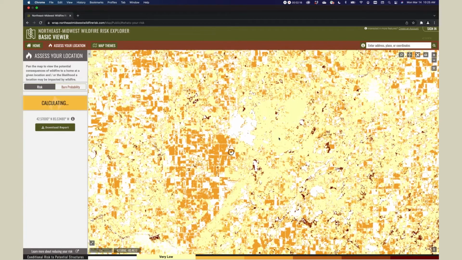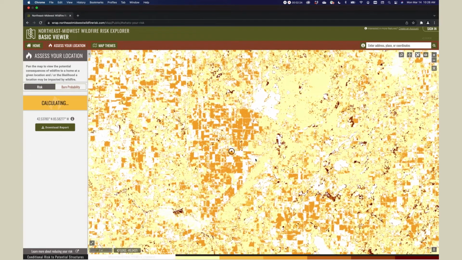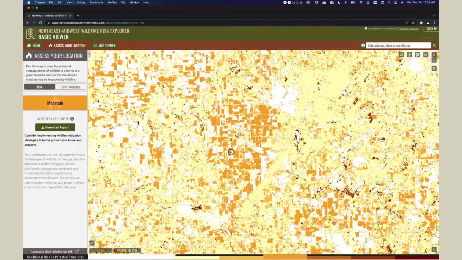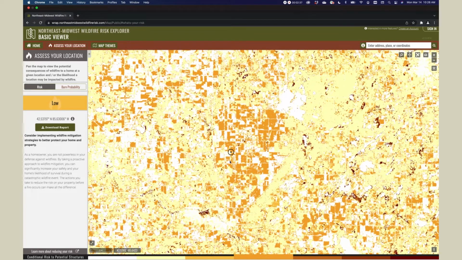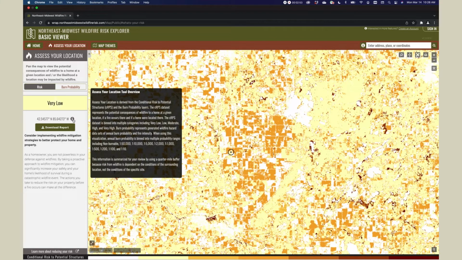As you move the mouse, you'll notice this buffer will move as the map moves. You'll also notice up in the left-hand side, the risk will change based on the pixels within this buffered circle. In this case, the risk is very low. You'll notice some information about mitigation strategies. You'll also notice an information icon, which will tell you more about the Assess Your Location tool.